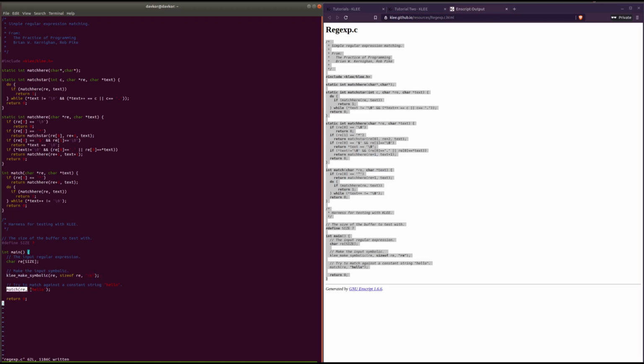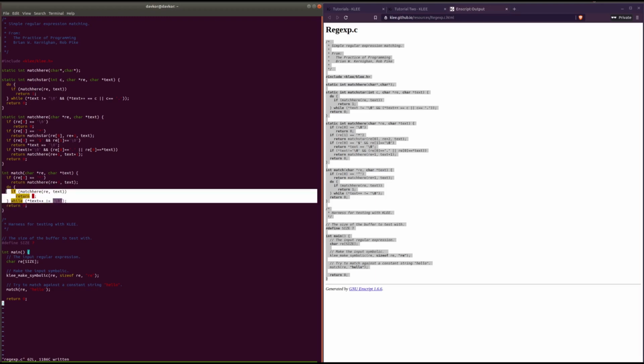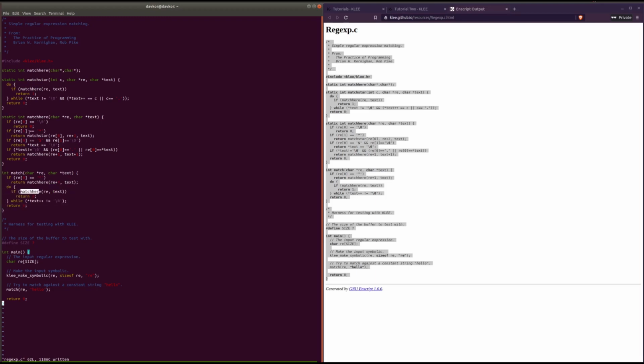And then we call the match function with our symbolic buffer, and also a concrete string with the value hello. And the match function does a bunch of pattern matching on the contents of the RE buffer. If it is equal to a hat symbol, then we call match here and return the value of that. Otherwise we have a do while loop that continuously calls match, and the match here does even more checks on the RE buffer.